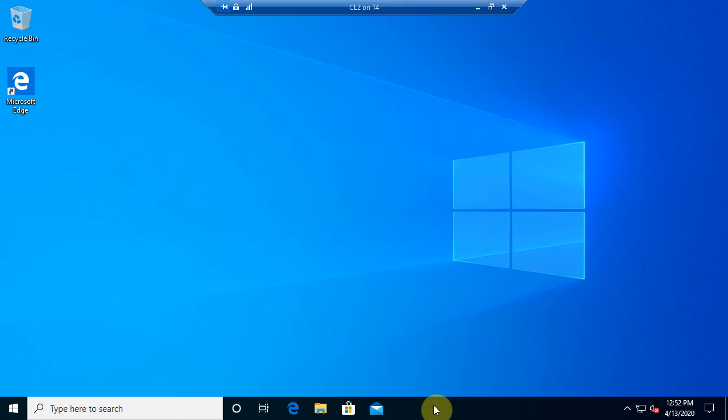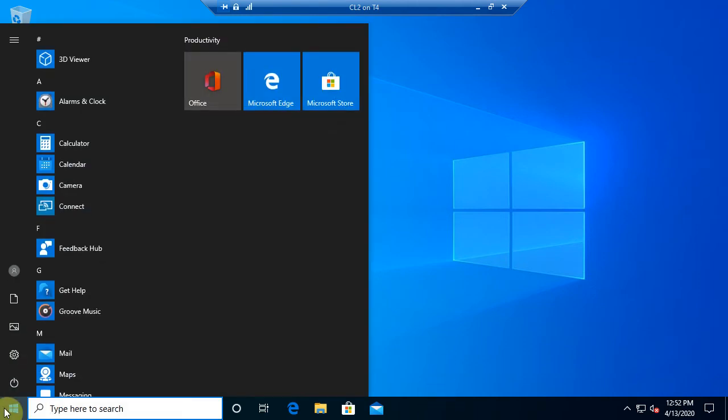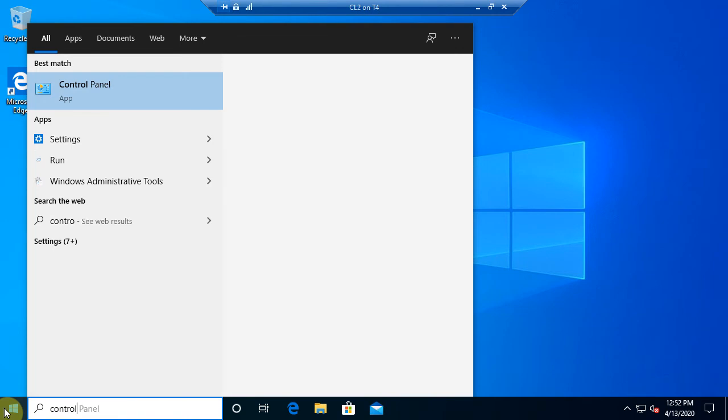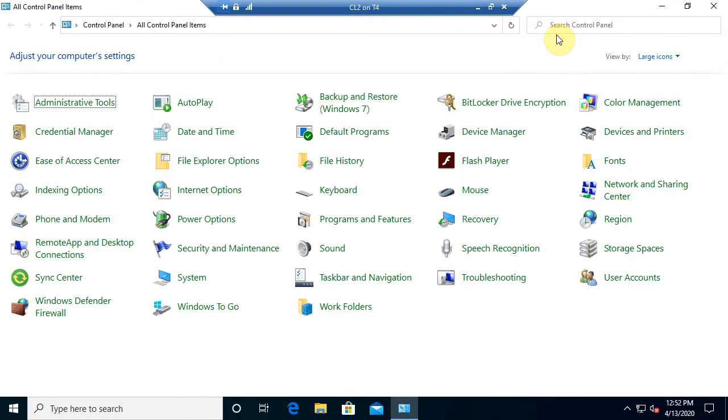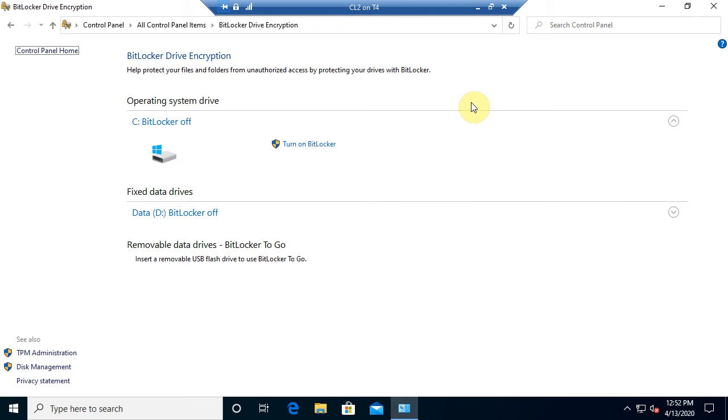In this demo, we will take a look at BitLocker hard drive encryption. Okay, what we're going to do first is come into Control Panel. Okay, and it's normally in the category view. I went ahead and switched over to the icon view so we could see the BitLocker Drive Encryption icon all by itself here.